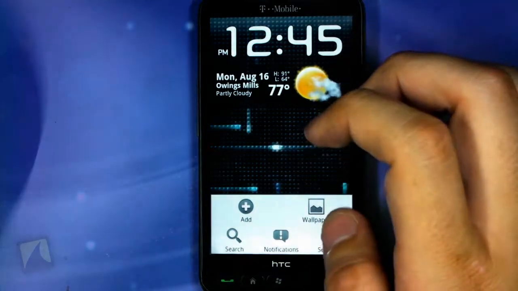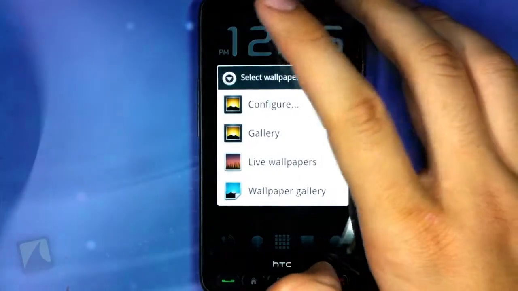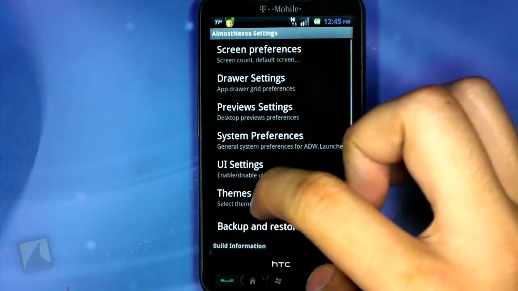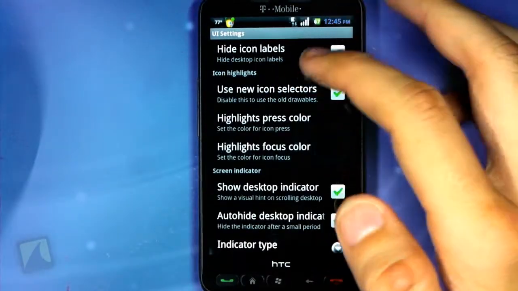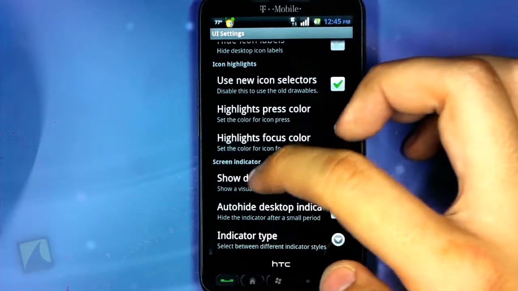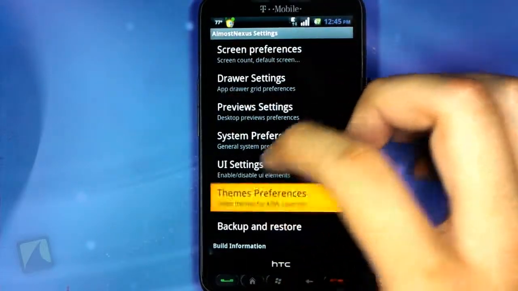There are various different customizable elements of this, and a lot of times you actually want to keep that there because of themes, which I'll show you in a second. You can see that all this just has to do with the UI. There are new icon selectors, the highlight colors, show desktop indicator type. Let's get right to themes.